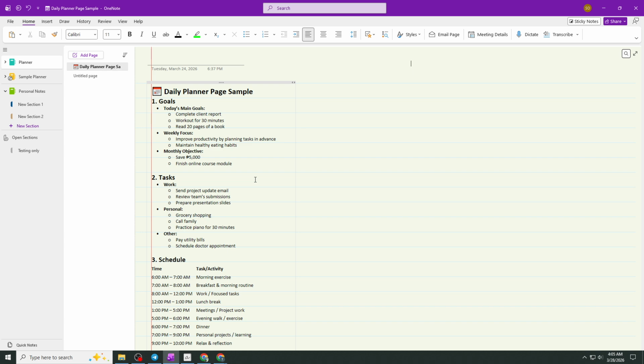Opening shared notebooks in the desktop app gives you access to more advanced tools, better performance, and a more familiar workspace, especially if you frequently use OneNote for detailed note-taking or project management.